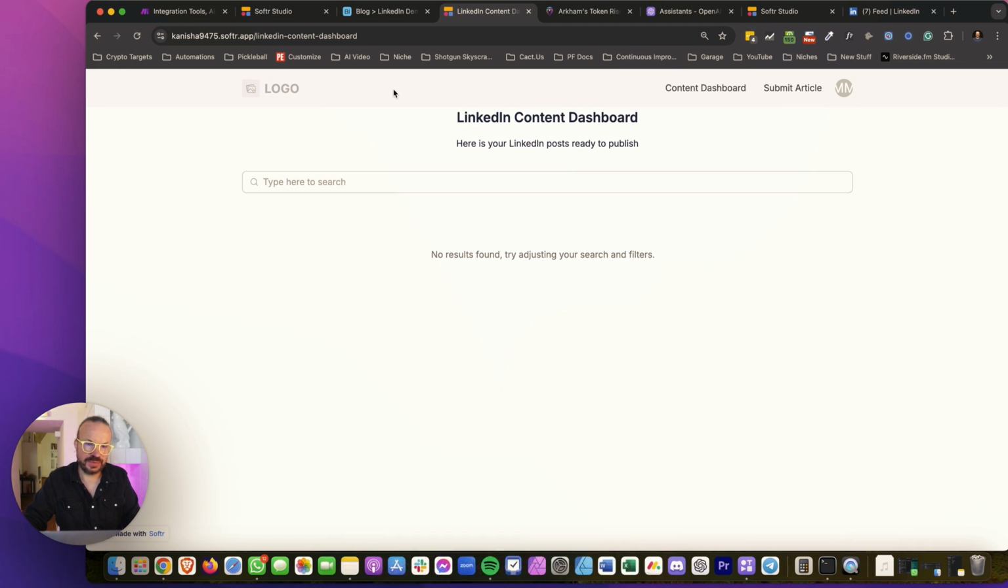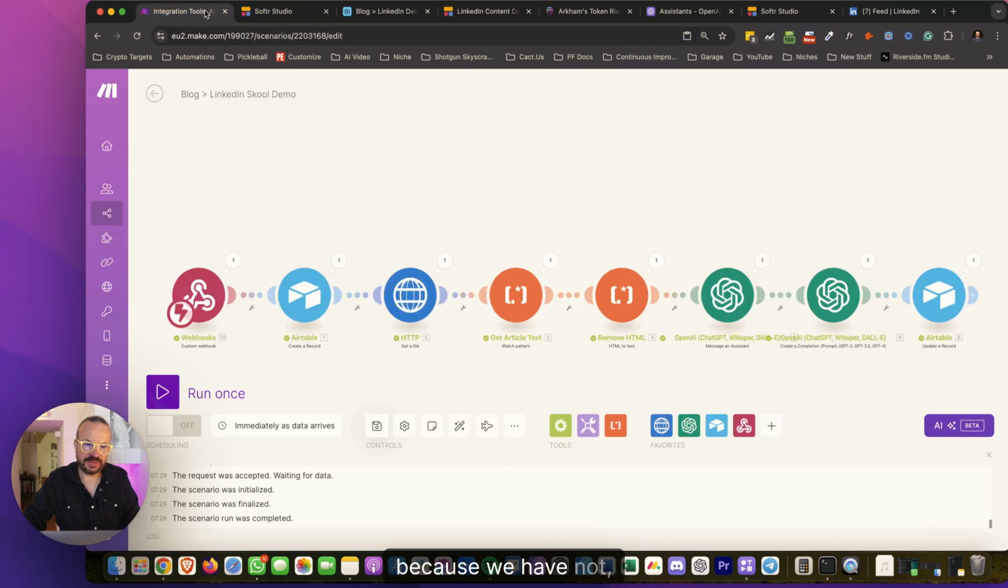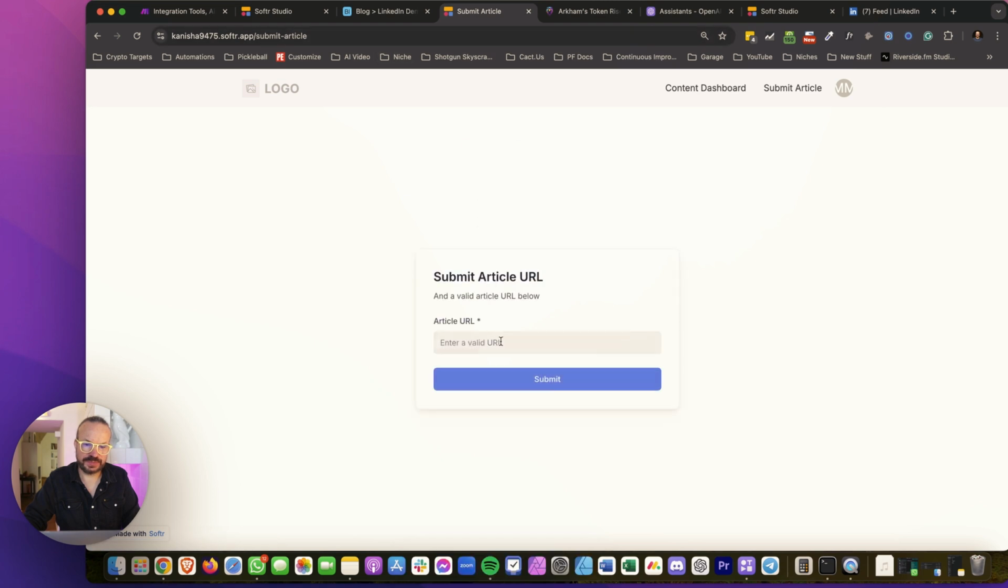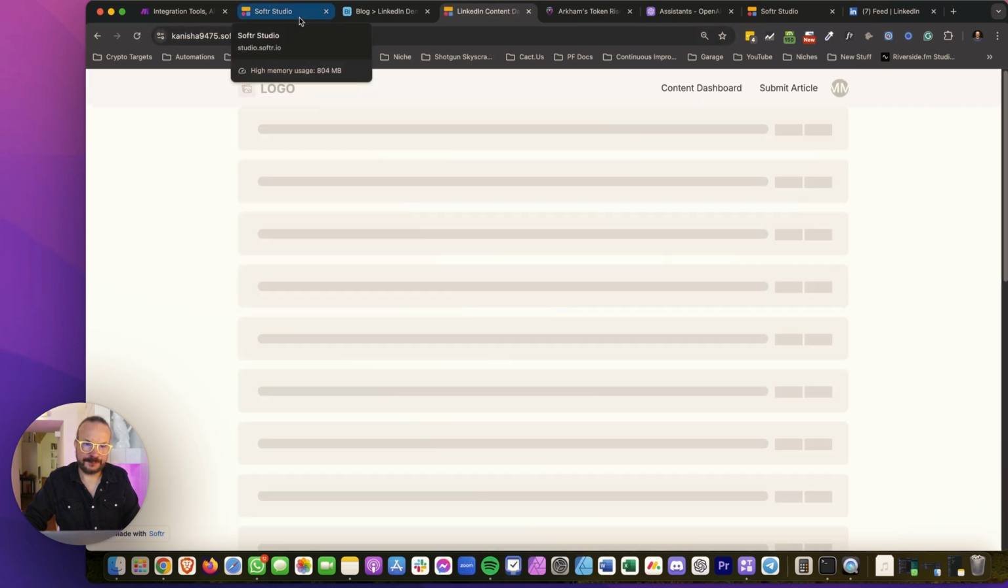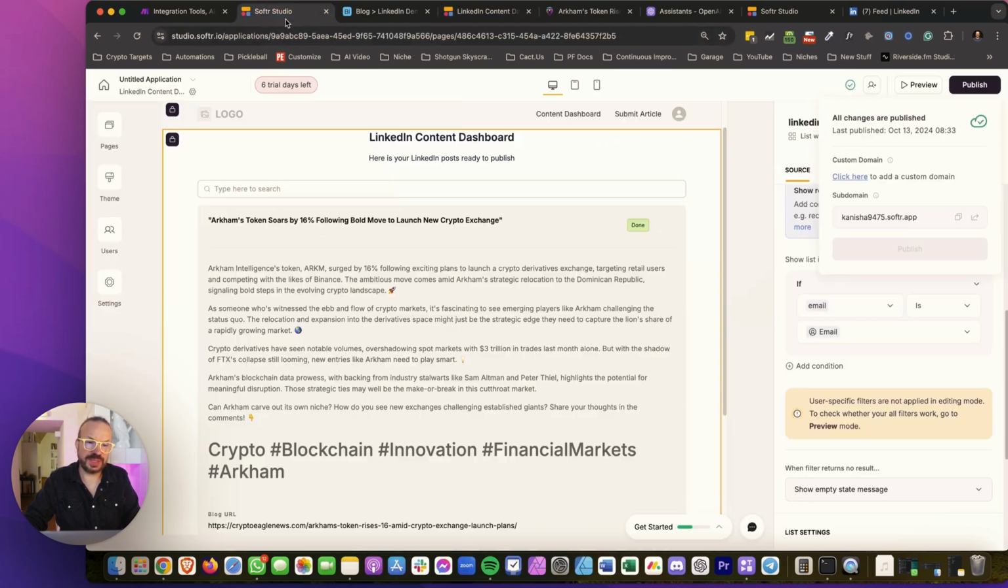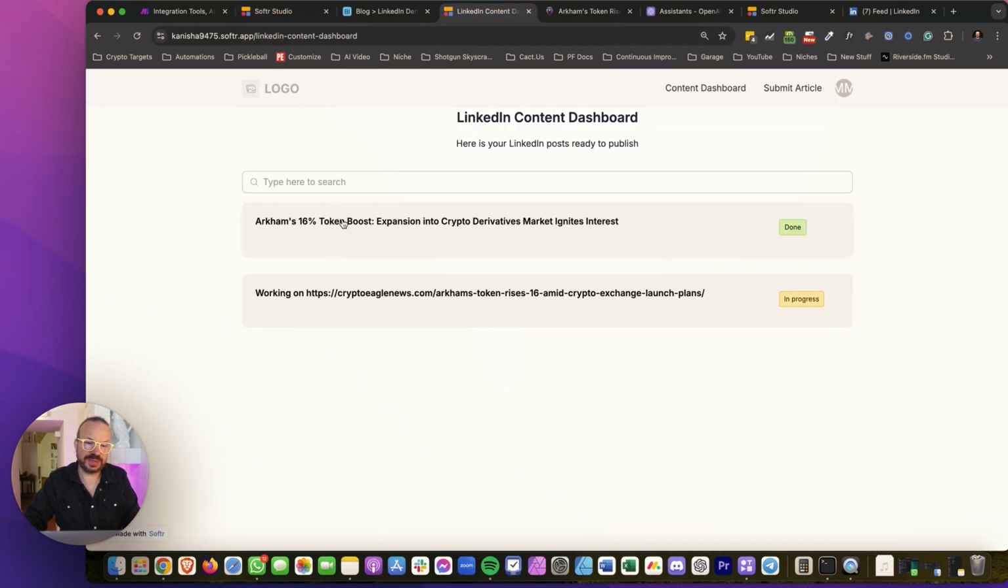So that has not worked. Why has that not worked? Because we did not have this running. So that's why it did not work. So let's just turn this on and then submit again. So submit article, submit. And there you go. It's actually done it twice because it did run after I turned it on, the automation, but now it's running this second one for a second time.